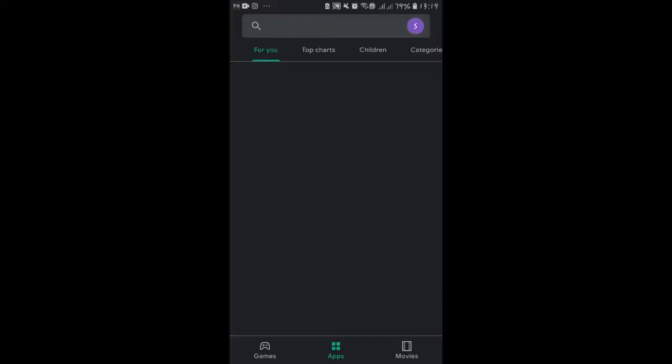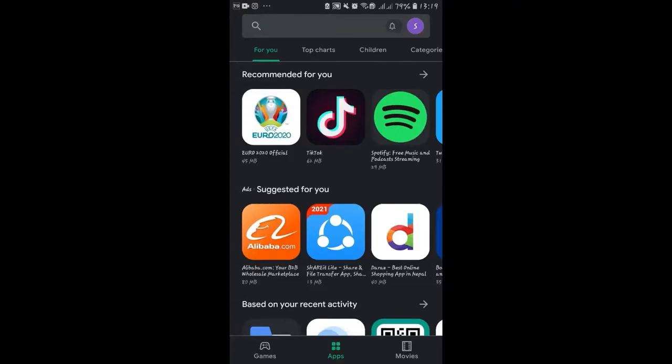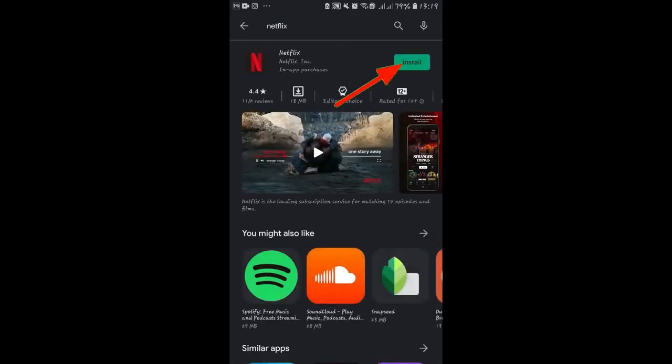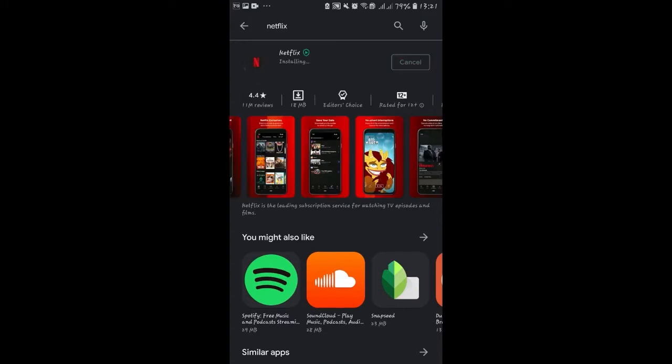In order to do this, first of all, open up your application store or the Google Play Store. Now go ahead and search for Netflix. Once you find the application, tap on the Install button. Now just wait for the installation to complete. And once the installation is done, go ahead and press on the Open button. This will open up the Netflix application.